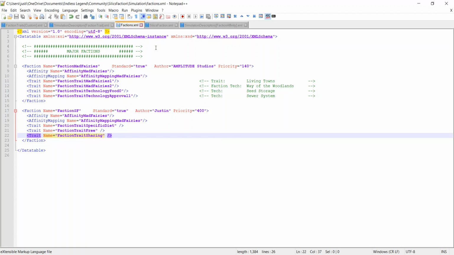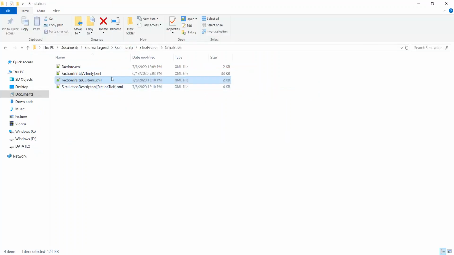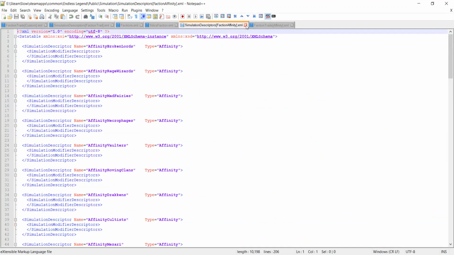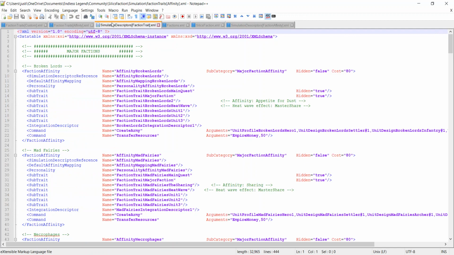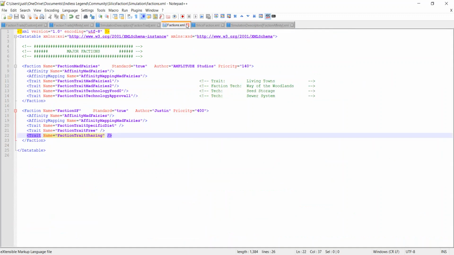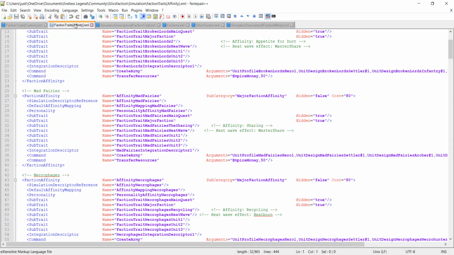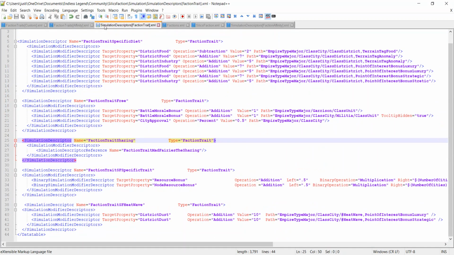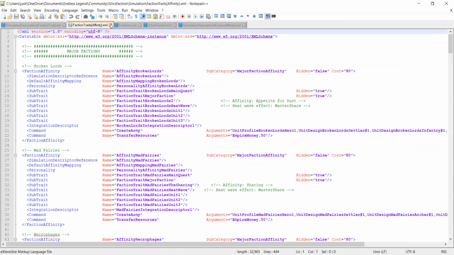The next thing we are going to do right now is go into the faction trait affinities. I'm going to move that over here. Wait, hold on, I think I'm confusing myself. Okay, I'm going to move that over there, and I'm going to delete the customs.